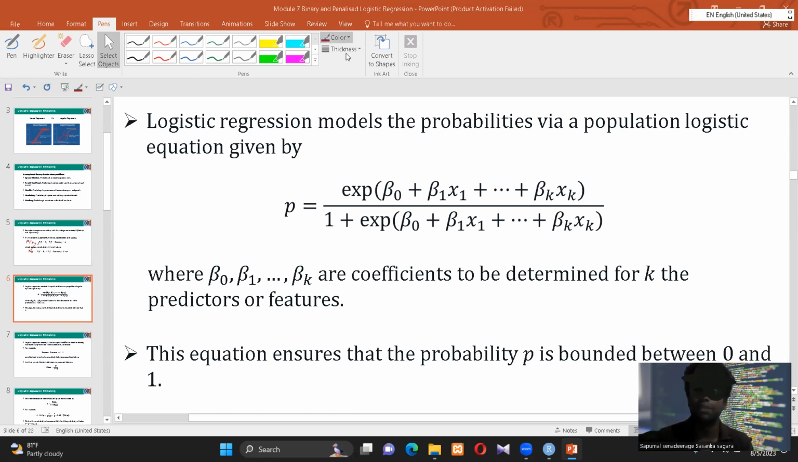Let me use my pen. Right, I think I can use it. E to the power, right? E to the power beta naught. This seems like a linear regression path: beta naught plus beta 1 times x1 like that.